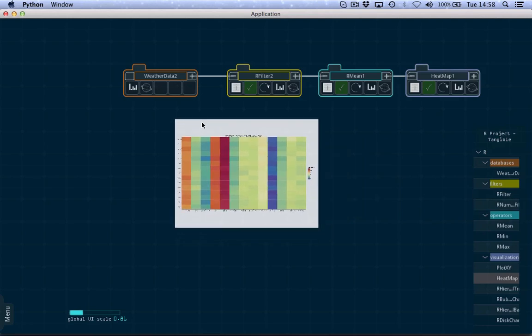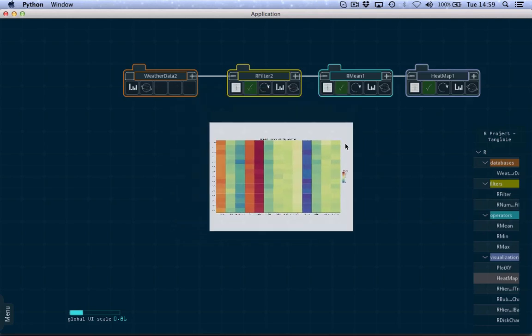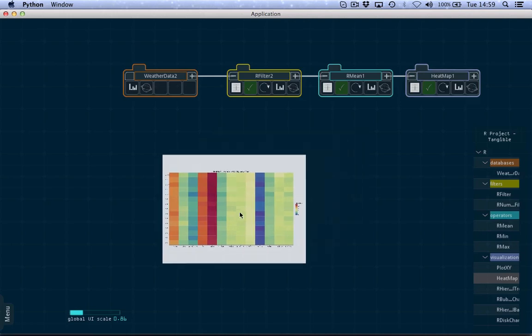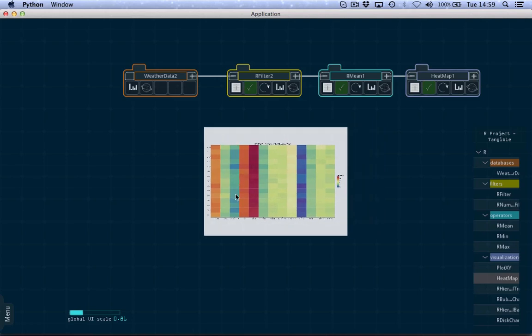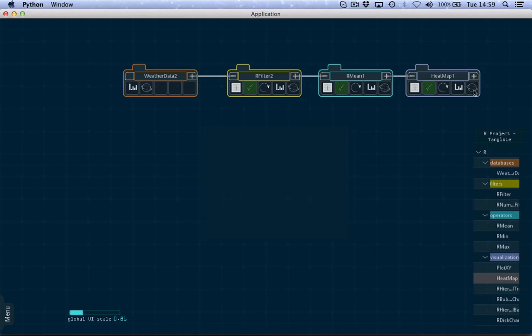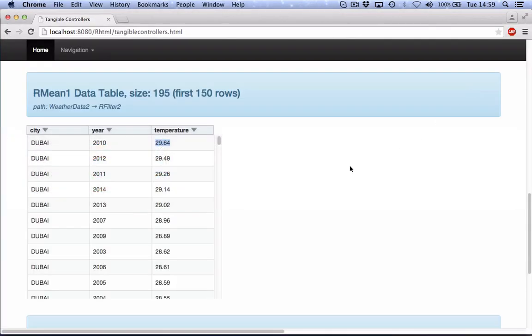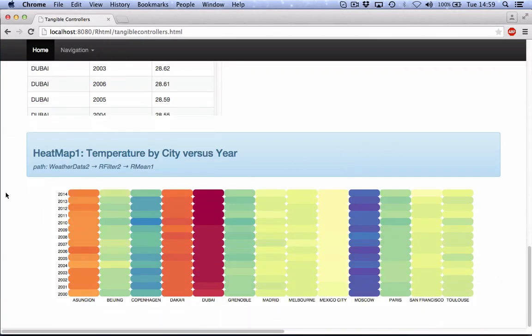So let's see it in the table. It has generated an image that we can see in the table, and we could manipulate it if we had a table that was multi-touch, and we already see some patterns that we are going to explore better in the web page. So now let's see this visualization in the web page. Here we see the path with the data going to the filter, going to the mean, and making a heat map.